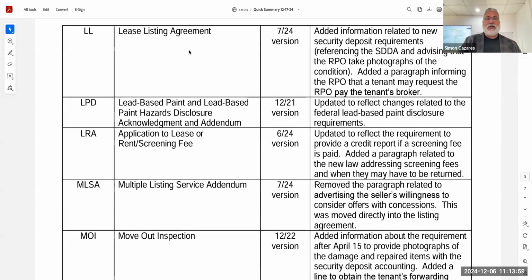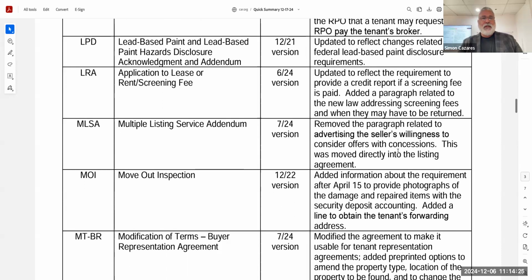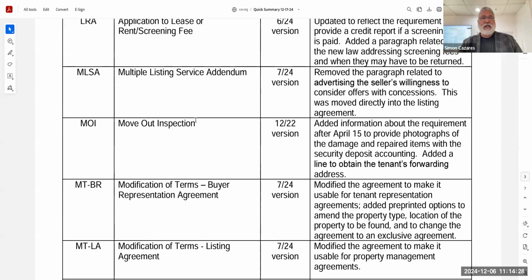All right, on the lease listing agreements, Form LL, they've added information related to new security deposit requirements, referencing the SDDA and advising that the RPO take photographs of the condition, adding a paragraph informing the RPO that the tenant may request the RPO pay the tenant broker. Nothing significant.